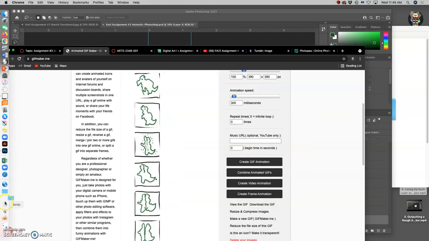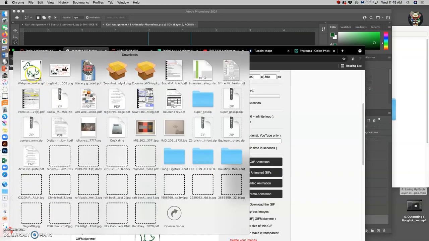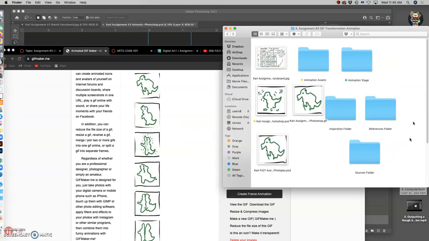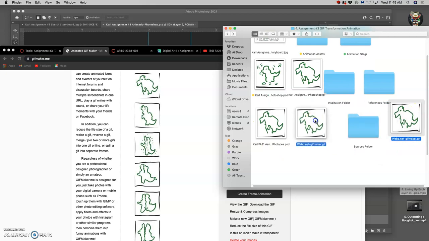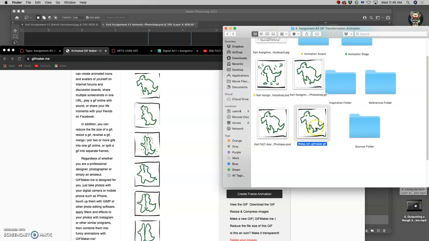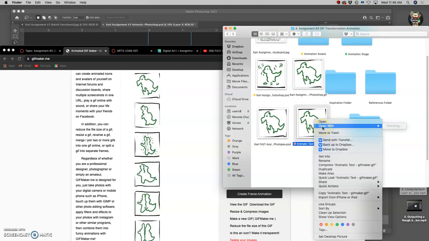Now I should have downloaded to our downloads folder. There it is. Bring it into my folder. Here it comes. Going to mark this red because this is kind of weird. And then notice how it's going to rename it. So I'll call this file an animatic test using GIFmaker. And then we can preview it by opening it with a web browser. So just like I did with the Photoshop GIF.